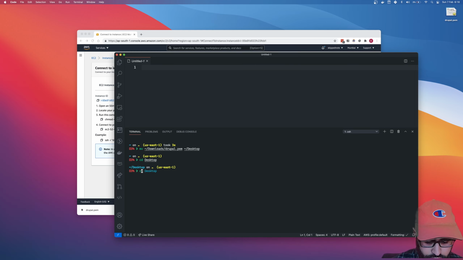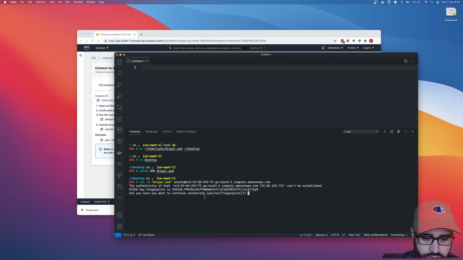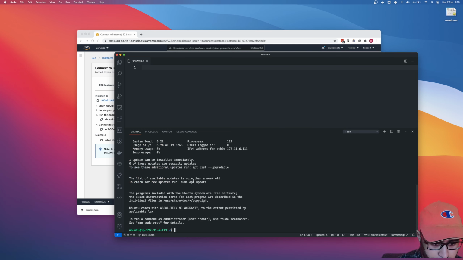I'll do chmod 0400 drupal.pem. This file now has different permissions than before, and all we need to do is paste in the SSH command that I copied from here. It says to use this PEM key, this is the user, and this is the DNS for the instance. After I do this, it will ask me whether I want to continue. I'll say yes. This will add the record to the known hosts, and you can see that we are logged in. This is all we need to log in.